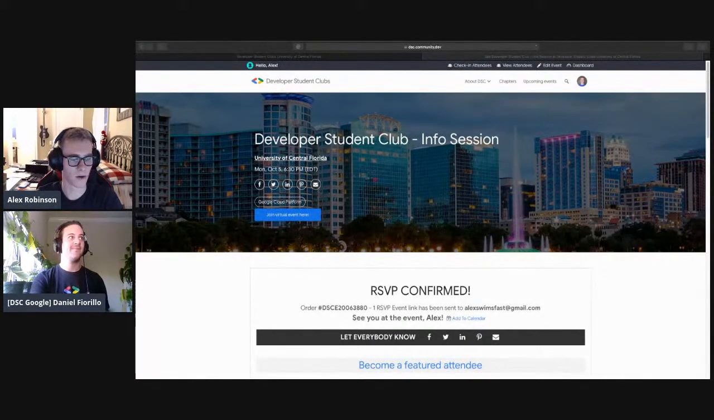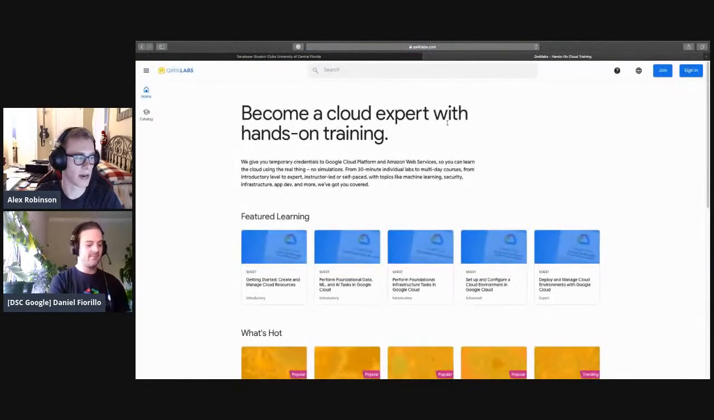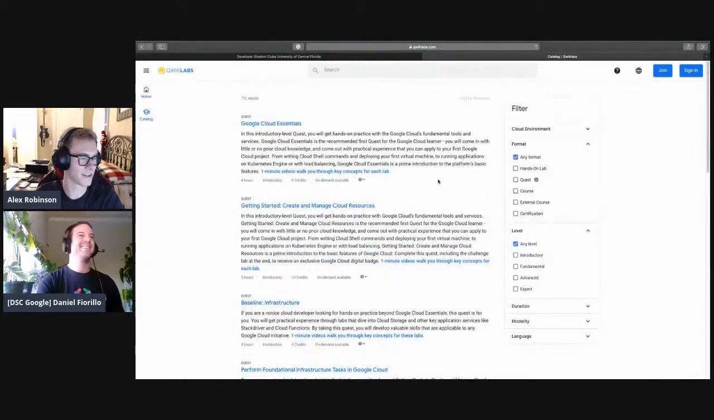So, Quick Labs, I already talked a little bit about it earlier, but it's a platform that we'll be running cloud study jams through. If you haven't been to Quick Labs, you can go to it. The way you spell it is, or Danny's probably adding it to the chat right now because he's one step ahead of me. If you go to this website, this is the main page. And then if you click catalog, which Danny's probably going to link, you can see pretty much every single quest.